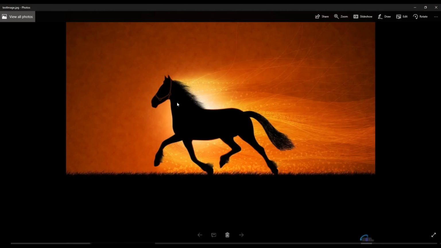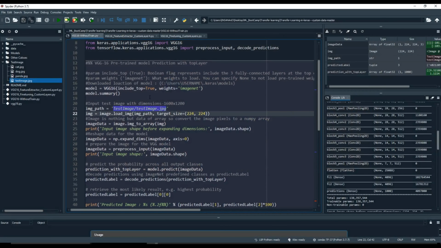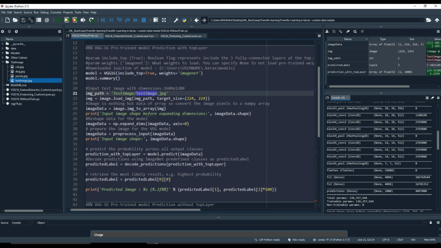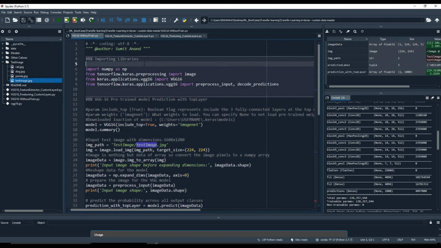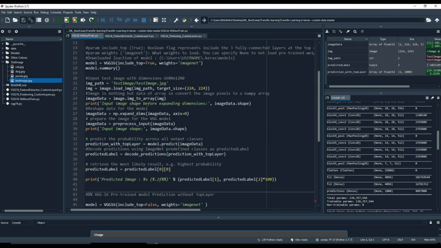I'll open this up. So this is my test image, and for now I would be validating against only this one image. This particular notebook, as I told you, is divided into sections. The first section talked about importing the library. In the second section, we're going to talk about pre-processing of the input image, what we would be feeding to the model, and from there we're going to predict it. Once we predict it, we're going to see the results.